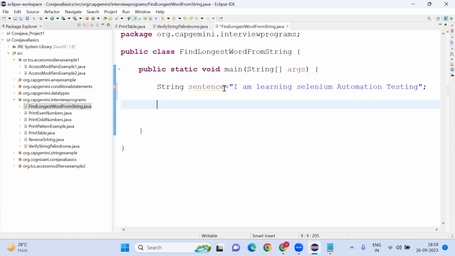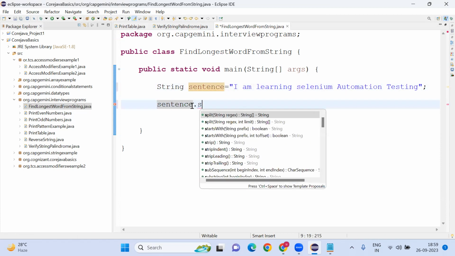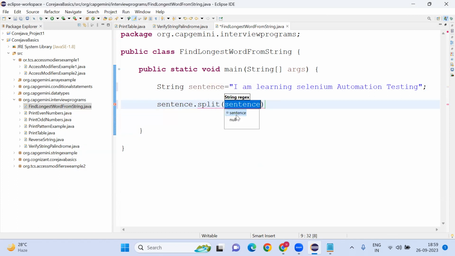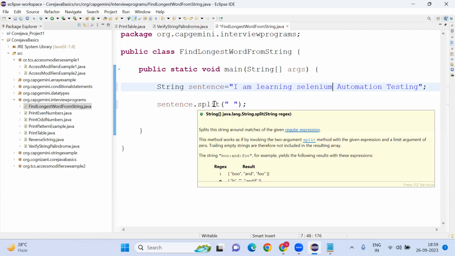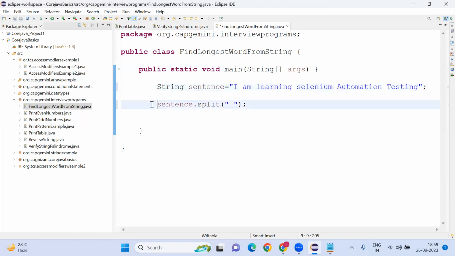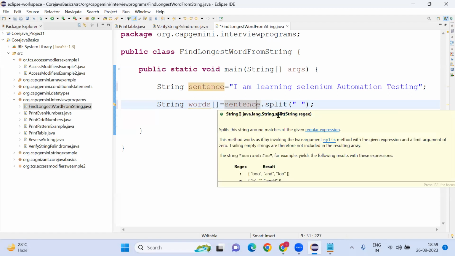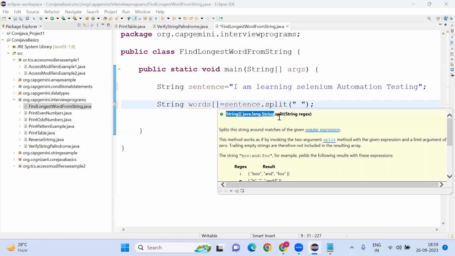Okay, for that, first I am going to split the entire string. Dot split method. In string we have split method using regular expression. What is the common thing here? The space is common, right? For each and every word we have space. Based on this space, we are going to split the entire string. Now it will return the string array. String words, we need to represent array. Otherwise, it will throw exception. Whenever you are calling split method, it will return the string array like this.